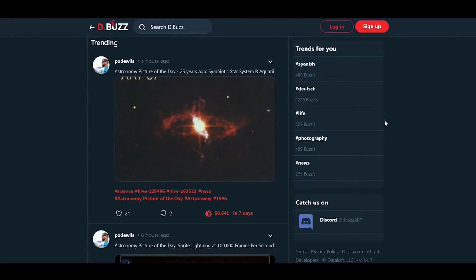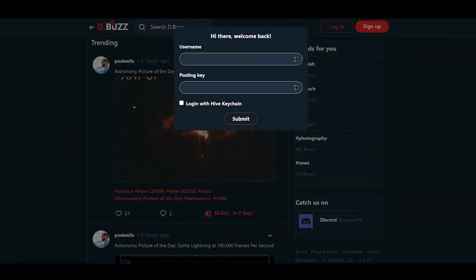When you return to D.Buzz after setting up your account, we're going to go log in. For the sake of this tutorial, we're going to log in with our username and posting key. Alternately, you can add your information to the Hive keychain and log in with just your username in the future. But for now, let's log in with our username and our posting key.